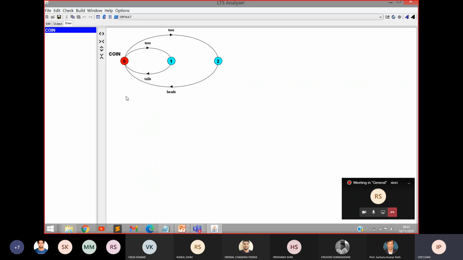Because in the previous one, we could choose a different path based on the input. But here, for the same toss input, we have two different paths. For the same toss, we are going to tails and heads. So it is non-deterministic. Let's check how it behaves in the animator.